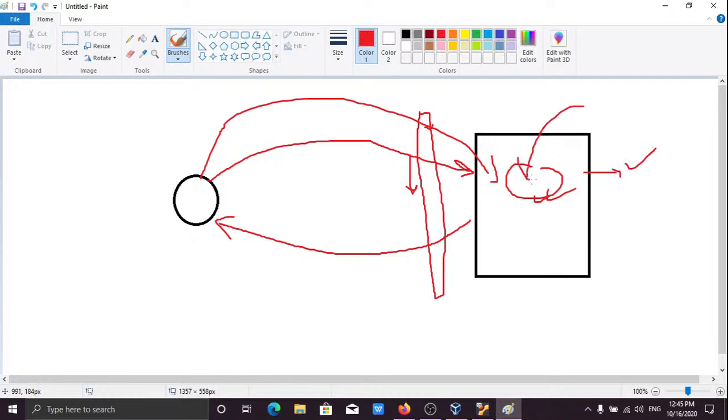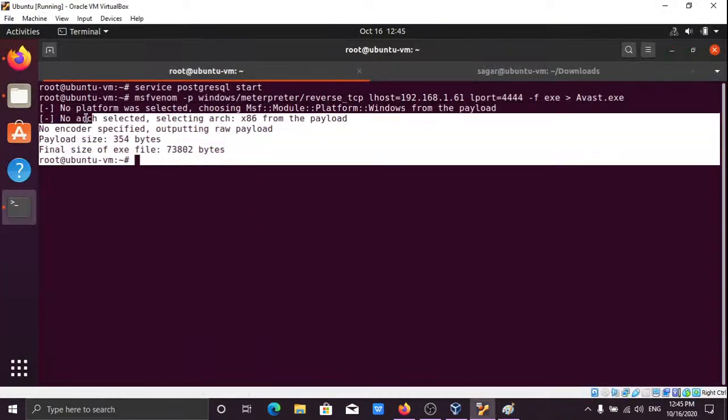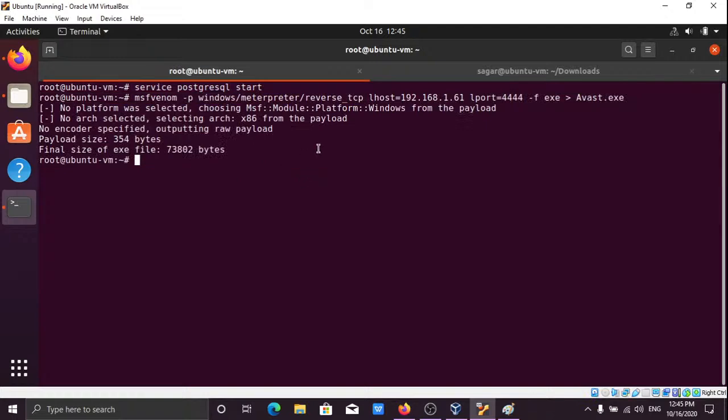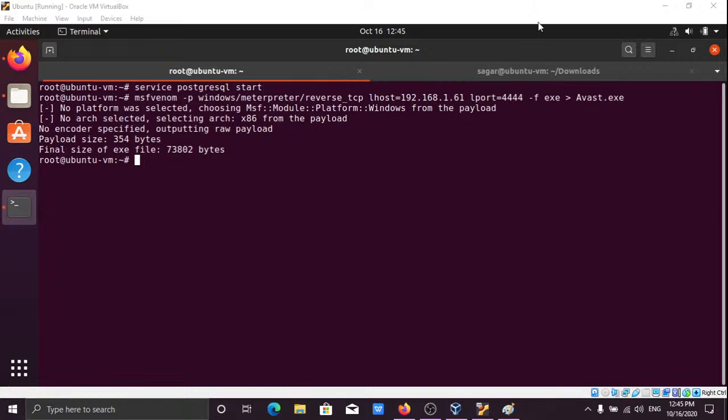The moment the user double clicks on this software, it is going to generate a connection between this system and us. Let us see in real life how this is going to happen. So here we have created the payload. Now we need to send this payload to my Windows system. Now there are millions of ways you can do it.